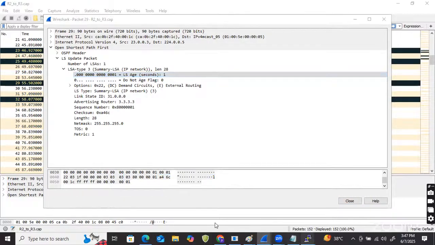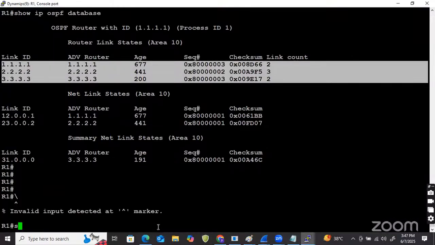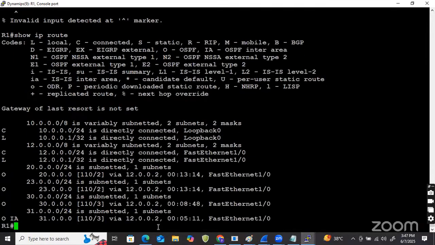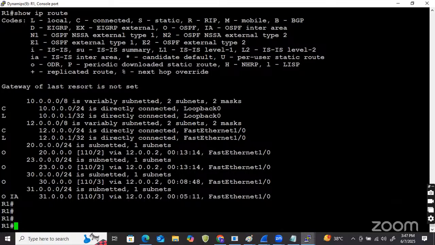So if I check the routing table of R1, I should get the 31. So IP route, and what should be the symbol for the 31, guys? The symbol for 31 is OIA. That means it's an inter area route. The 31 is not coming from the same area. The route coming from the same area has the symbol O. These are the intra area routes.